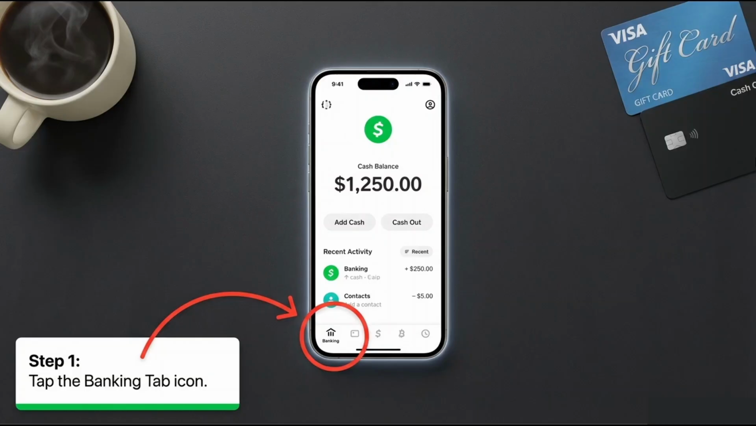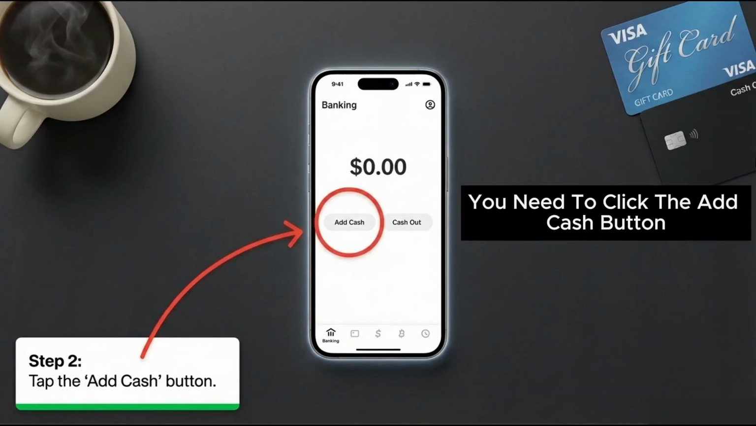So step 1, open the Cash App and go towards the bottom left hand side and tap this banking tab icon. On the next screen, you need to click the Add Cash button.